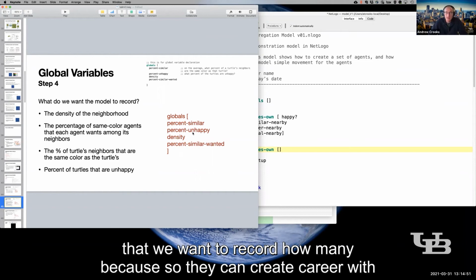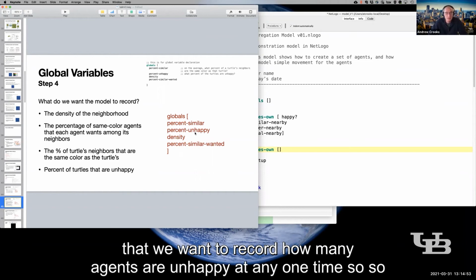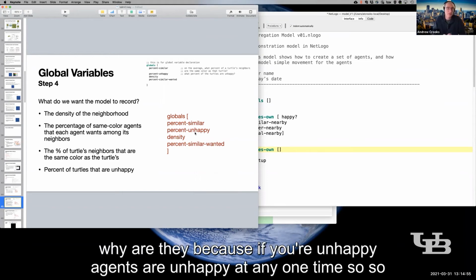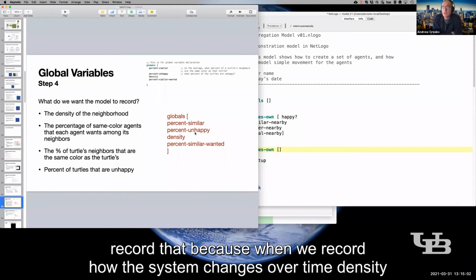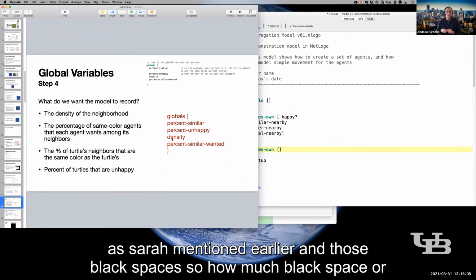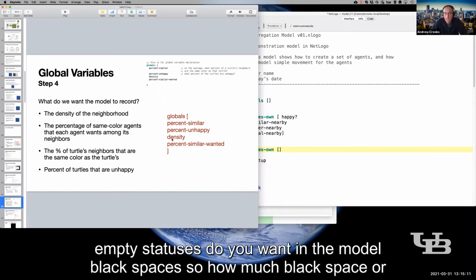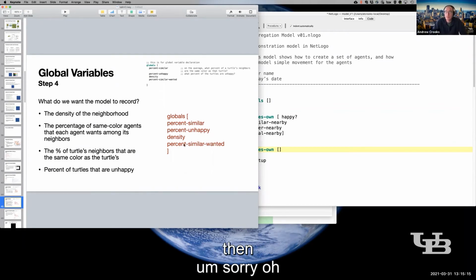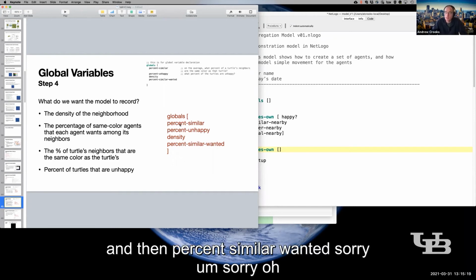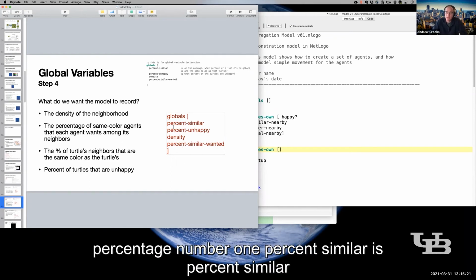We want to record how many agents are unhappy at any one time. Because if you're unhappy, you want to move, but we want to also record that, because we want to record how the system changes over time. Density, as Sarah mentioned earlier, and those black spaces. So how much black space or empty spaces do you want in the model? We'll come back to that. And then percent similar and percent similar wanted.